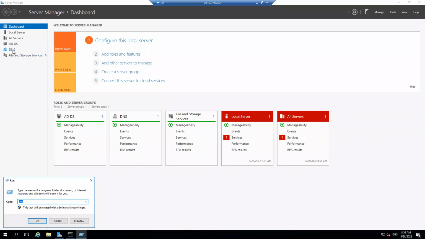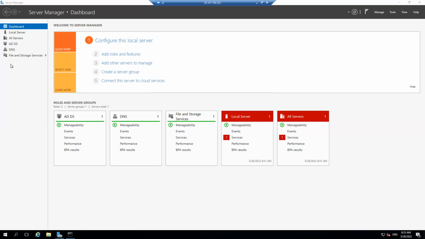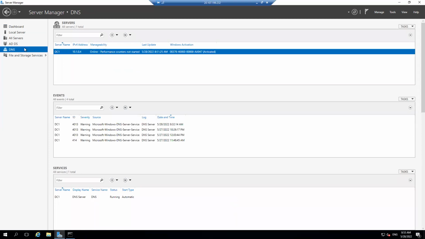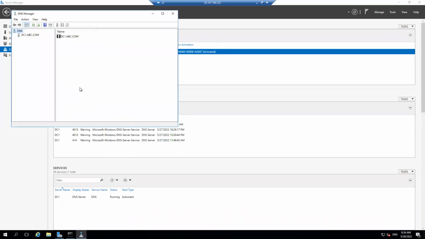So here is my DNS. I can click on this, or I have the shortcut. I think it is DNS manager.msc something. Okay, I don't know. I forgot the shortcut, guys. It's okay. Click on DNS and click on DNS manager. This is my DNS for the ABC domain.